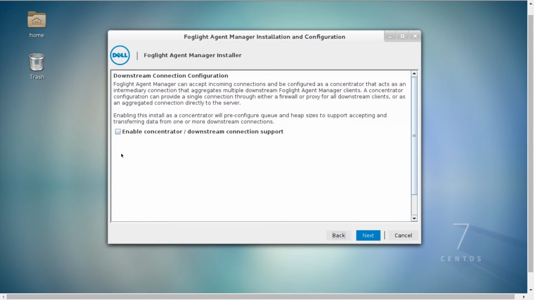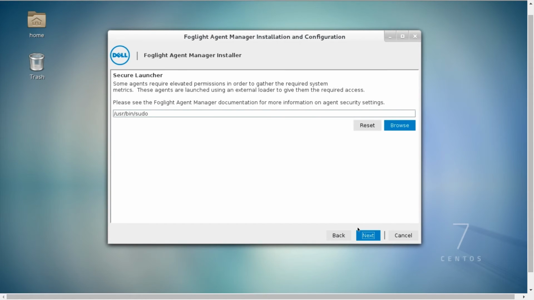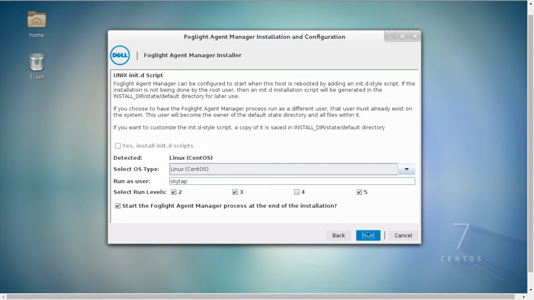Notice that you can configure a concentrator connected to a concentrator, only in this case we'll take the simple use case and just click Next. And finish the installation.